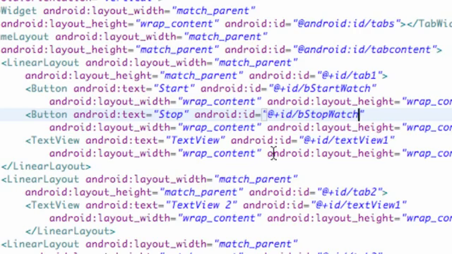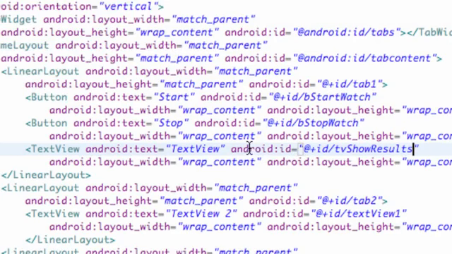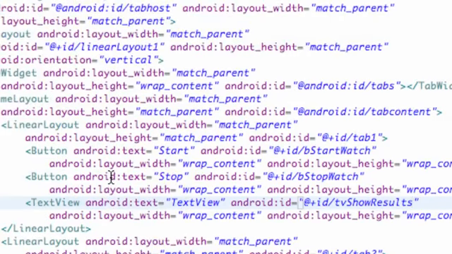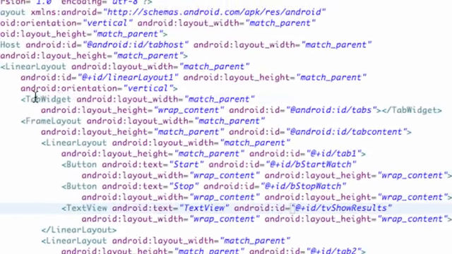We aren't really going to worry about all the other variables. Maybe this text view, we'll change that one as well. Text view, show results, something like that. Basically all the other IDs we aren't going to really worry about, but there is one more ID that we have to worry about.